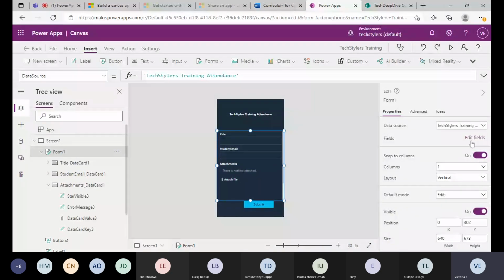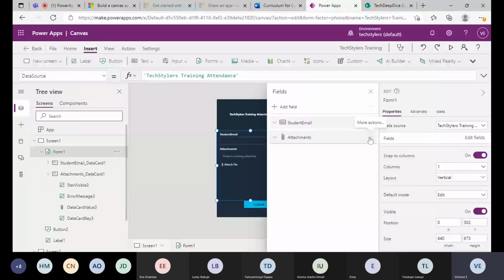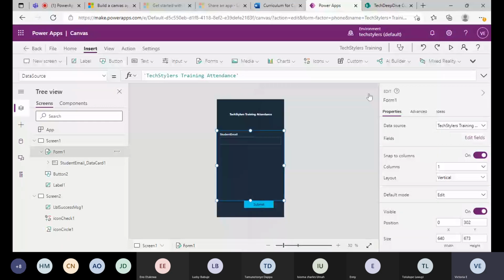Fields are the columns that you want to show. In this case, I don't want to show the title column, so I'm going to delete it. I also don't want to show the attachment because I don't want them to upload anything. All I want is that they should type their email and submit. So I'm going to remove this too. And that is that.